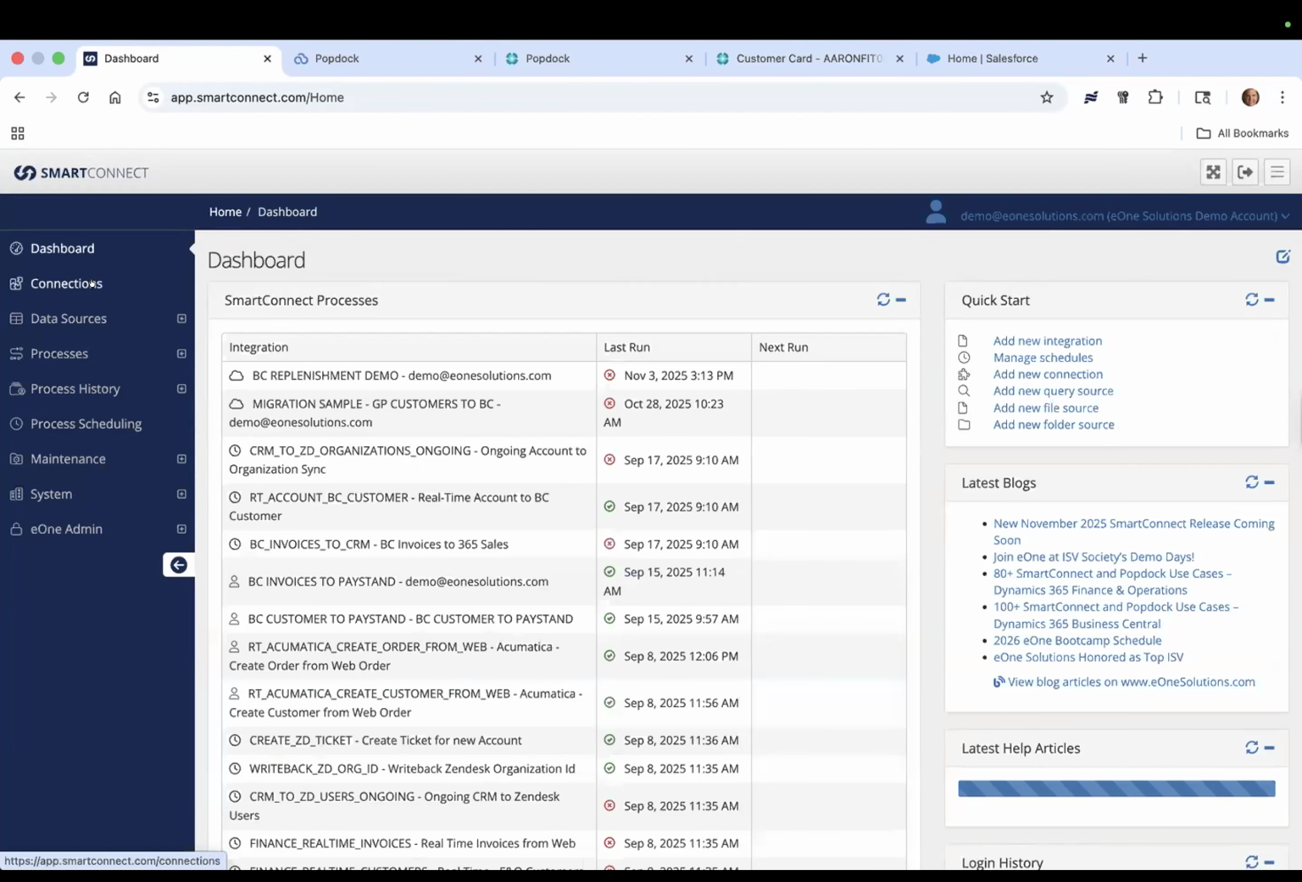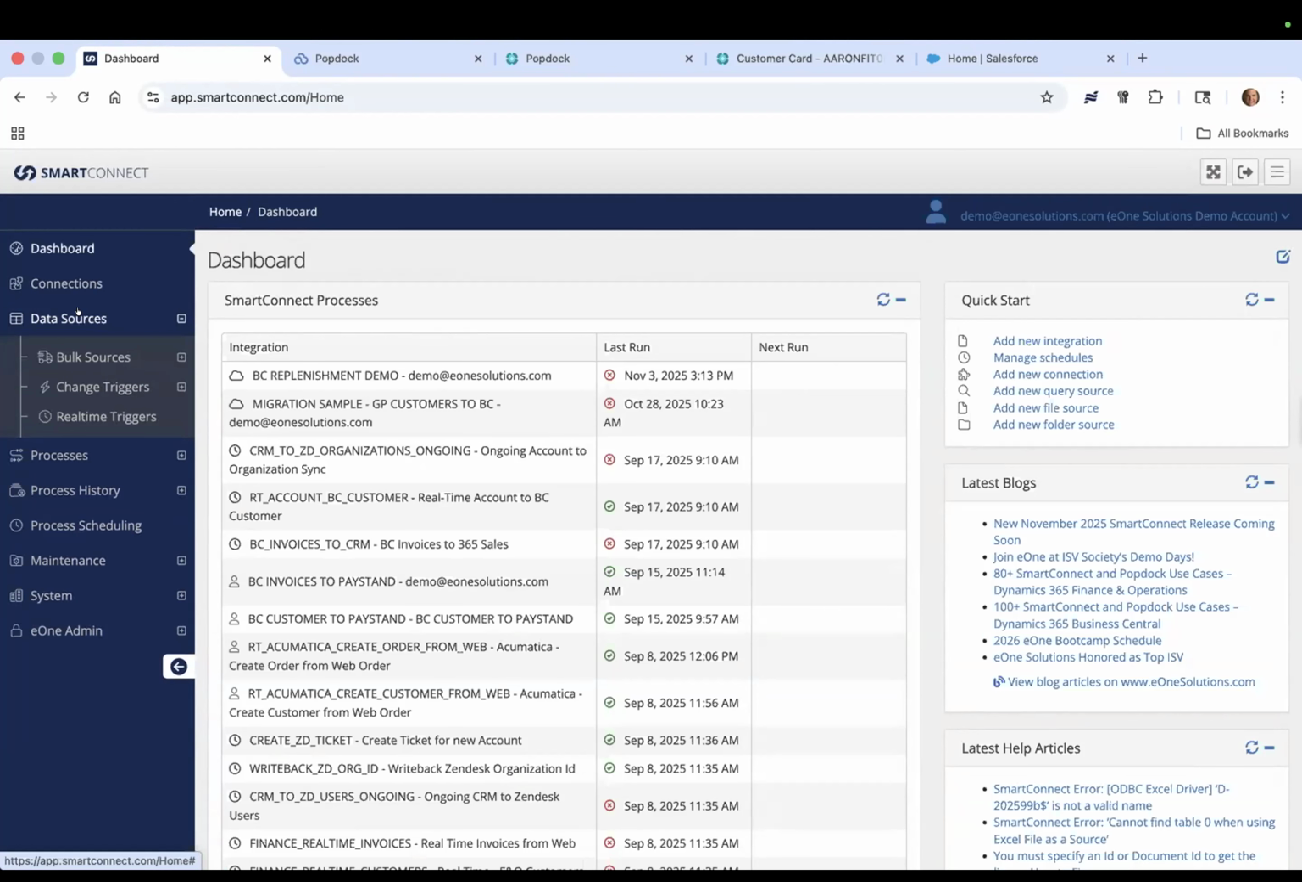All right. So you're going to pick a connection. You're going to pick your two connections. So from Dynamics CRM to BC, for example, are the two sides of your connection. You're going to pick a data source, and for data sources, we support all kinds of things, including queries from other systems, files, folders. All of those would be part of a bulk data source. Change triggers, so if something changes, we can capture those and tee them up to put them all in one big integration. And then real-time triggers: with a real-time trigger, when something changes in one system, it moves automatically into the next system.